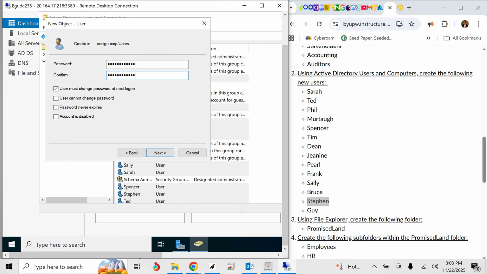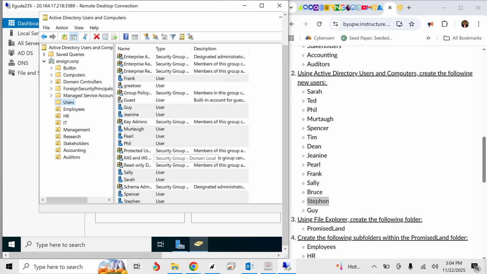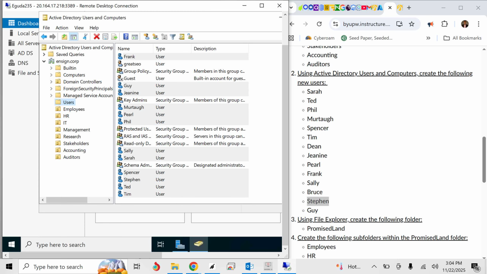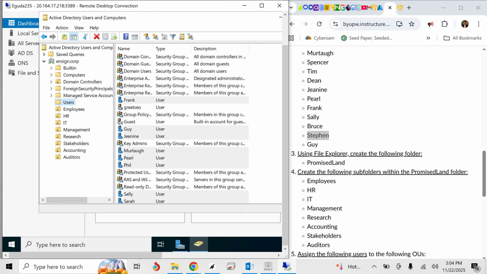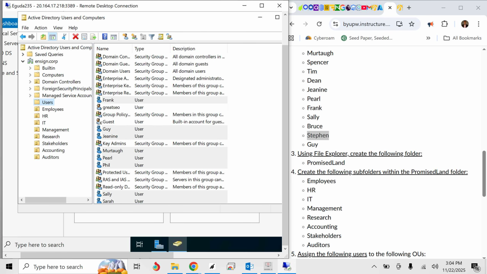Confirm password. You can check this while you check never expire. So we can finish. With this, we've been able to create some users. As you can see, these are the names of the users we've created. So after creating the users, now we will be going back, let's minimize this.